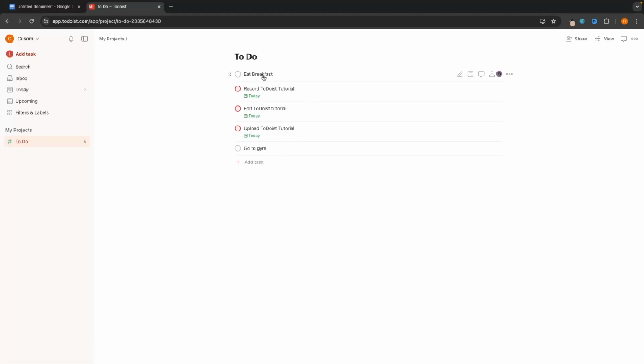So we have eat breakfast. We then have 3 tasks that are all due today, and these are all high priority, as we can see right here. And then we also need to go to the gym. Now, if we go further down, we can see just here, we have add section. So this is where we can add new sections, and I can section out between different days.